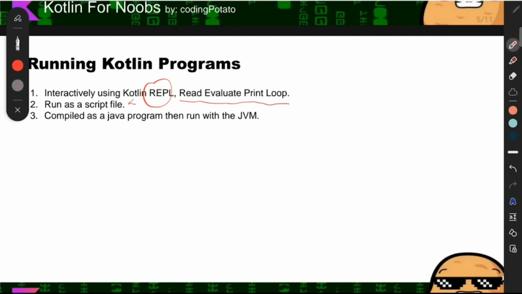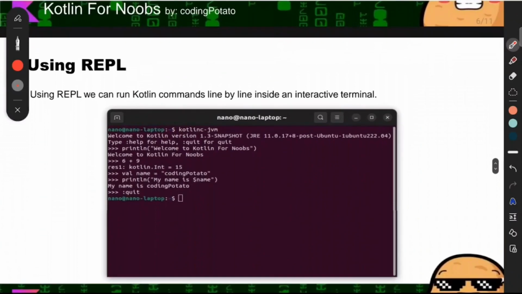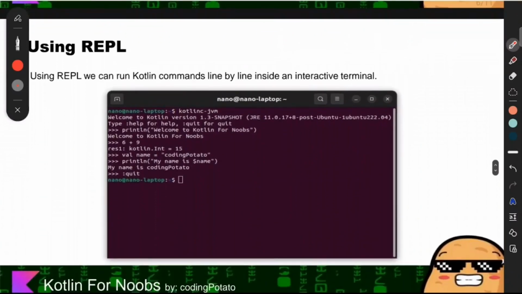We can run it as a script file or compile it to be run on the Java virtual machine, the JVM. So first of all, we have REPL. REPL is an interpreter that allows you to run Kotlin programs on the go, or not programs as a whole. It allows you to run lines of Kotlin on the go. If you are familiar with Python, it's very similar, where you start Python and just type in the commands and you get the output. It's essentially the same thing here. So why don't we have a look here?